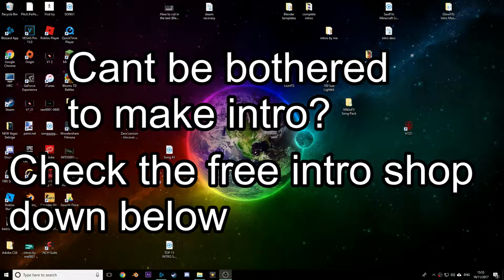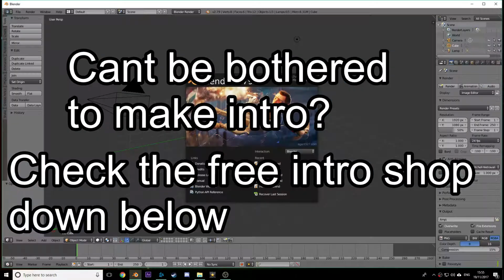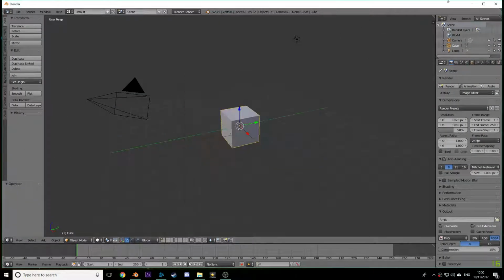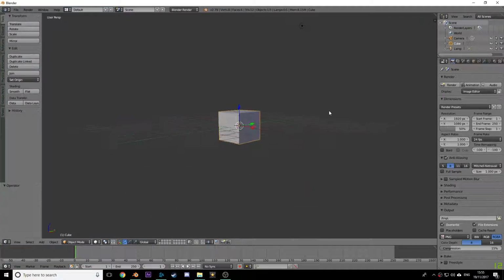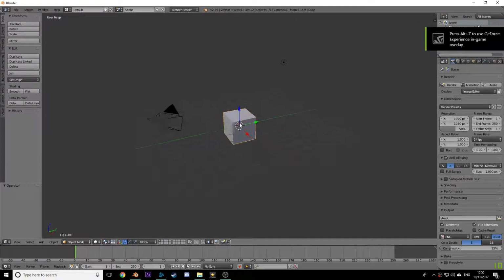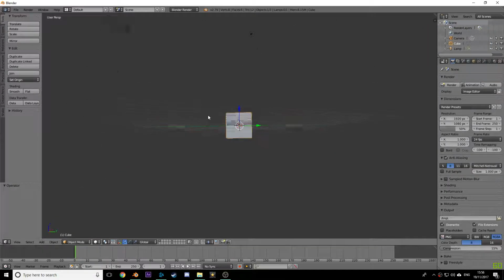Today I'm going to teach you how to make a nice intro, as you just saw at the start. This is going to be an intro for beginners, so I'll be teaching you what to press. By the way, I'm doing this by pressing the mouse scroll button and moving the mouse around. That's how you do that.